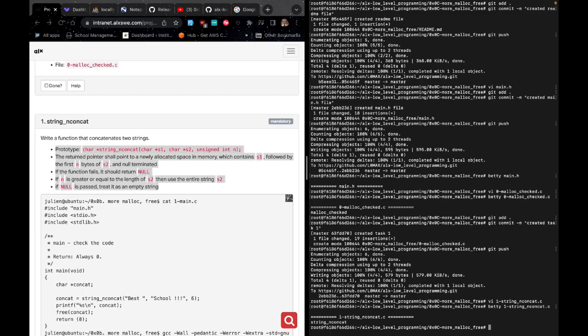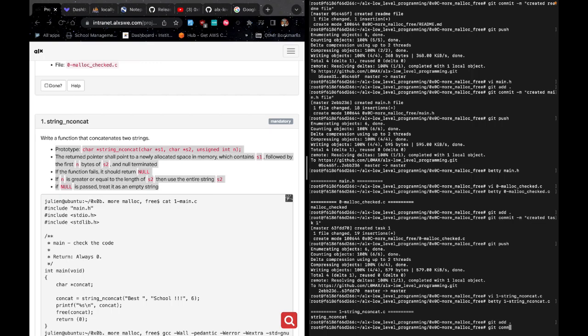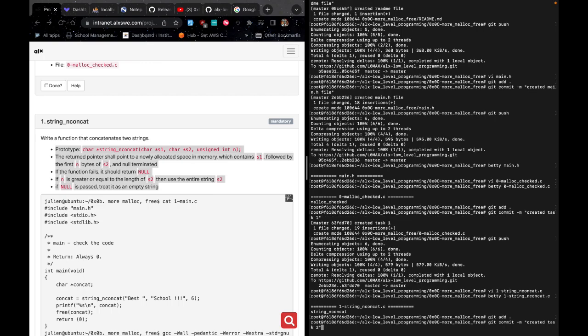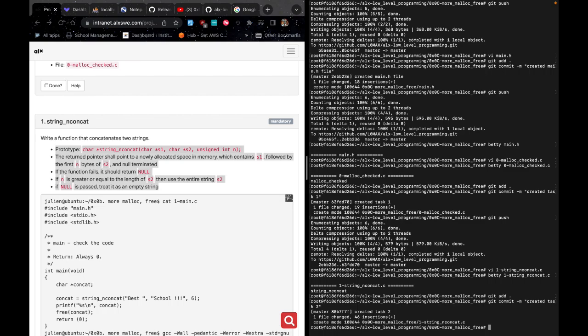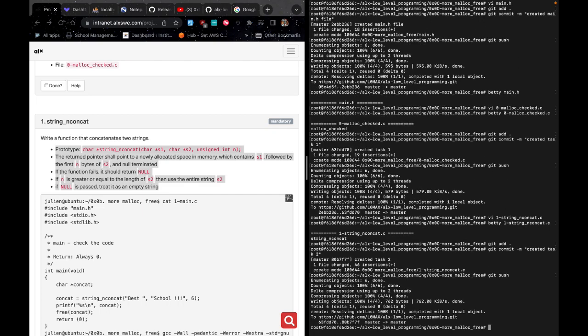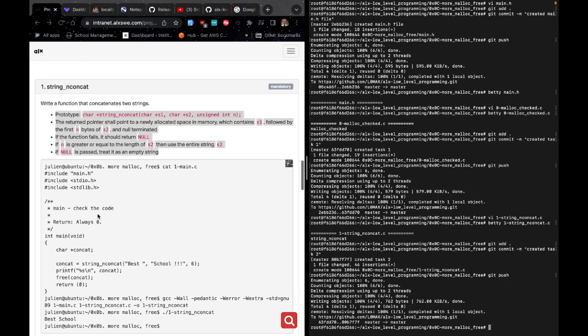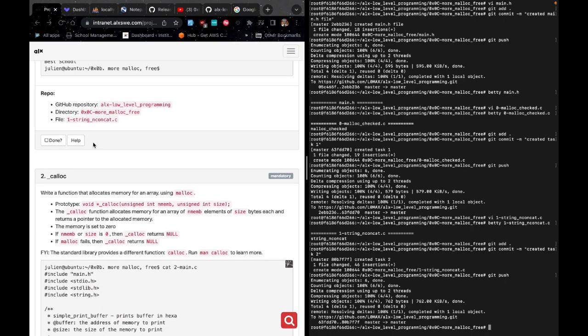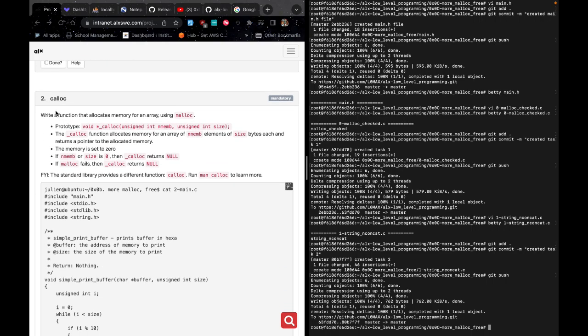To do that, we go back to git add, then git commit -m. The message that I'm going to input over there is created tags 2. Then you hit enter. After committing, you now do git push to push your code to GitHub. In case your checker has been released, then you click on check code.